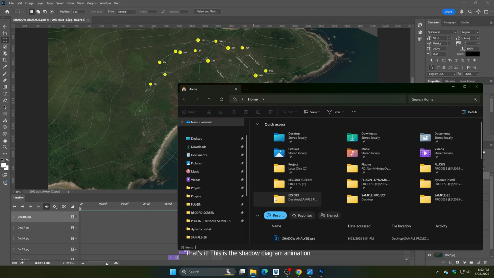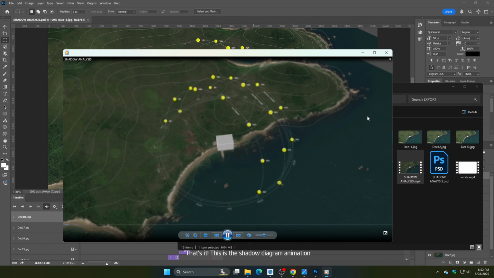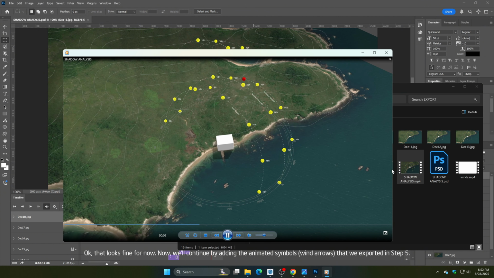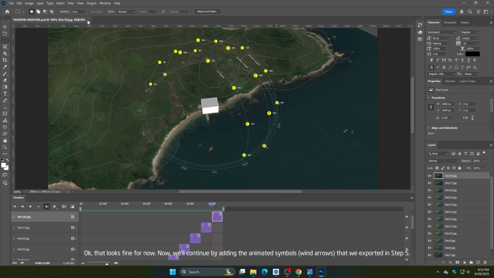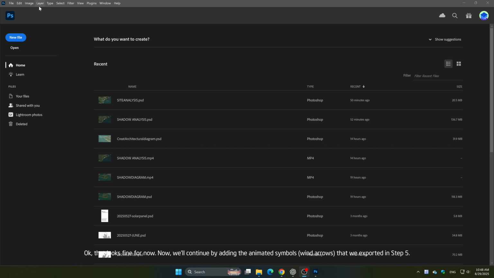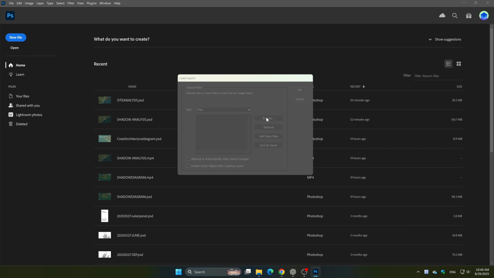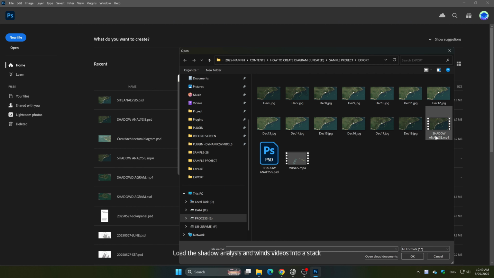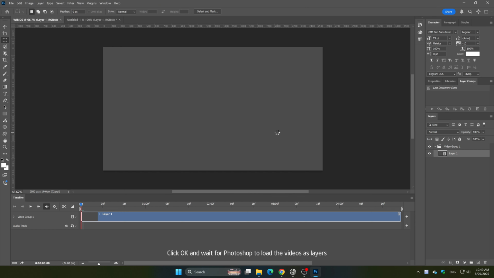That's it. This is the shadow diagram animation. Okay, that looks fine for now. We'll continue by adding the animated symbols wind arrows that we exported in Step 5. Go to File, Scripts. Load files into Stack. Load the shadow analysis and winds videos into a stack. Click OK and wait for Photoshop to load the videos as layers.